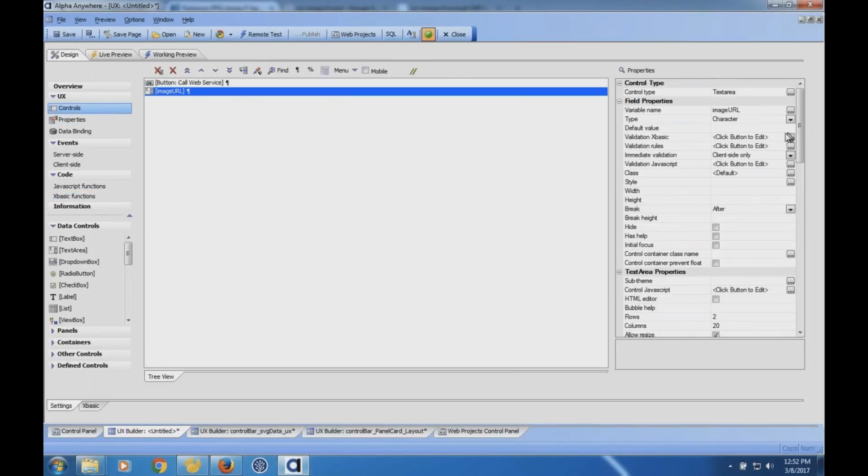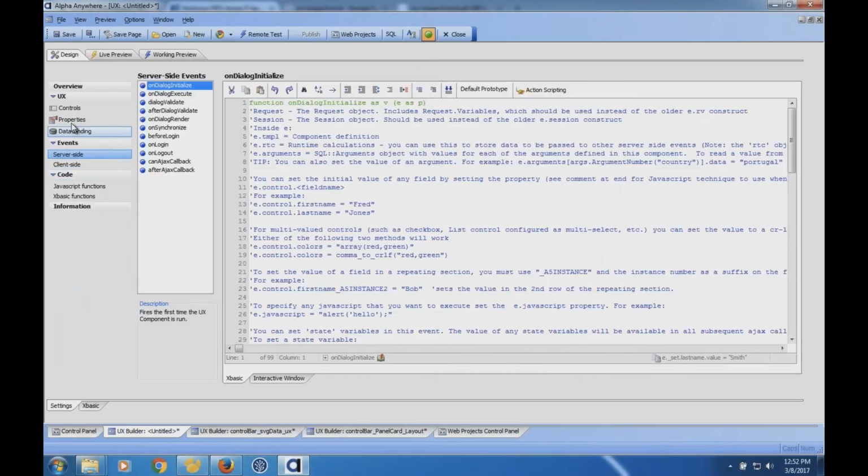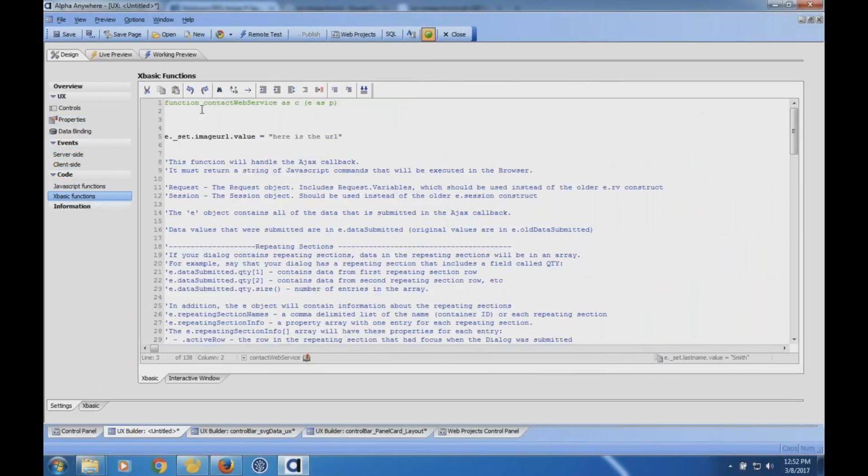I'm going to make this image URL here. I'm going to make it 100% of the width. Okay. So I'm going to now do something kind of cool. I'm going to go into my function right here, and Alpha has a real cool thing you can do.